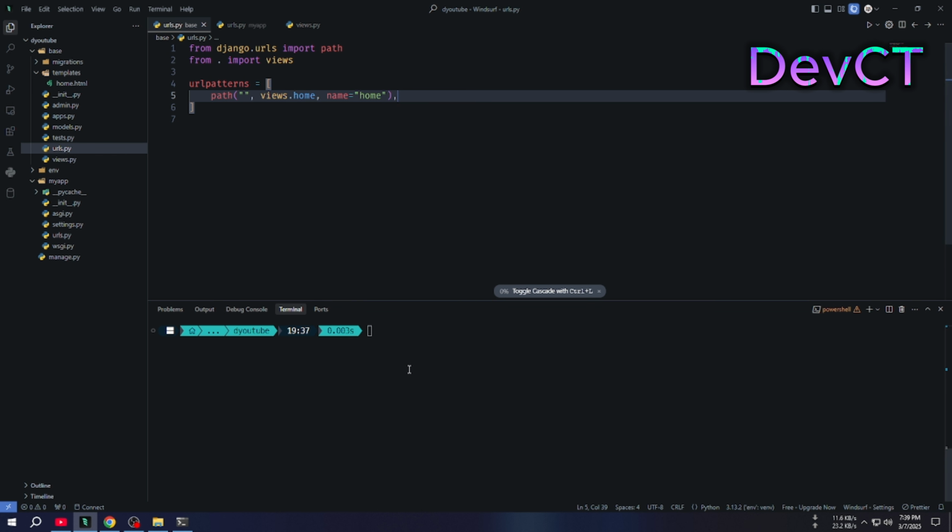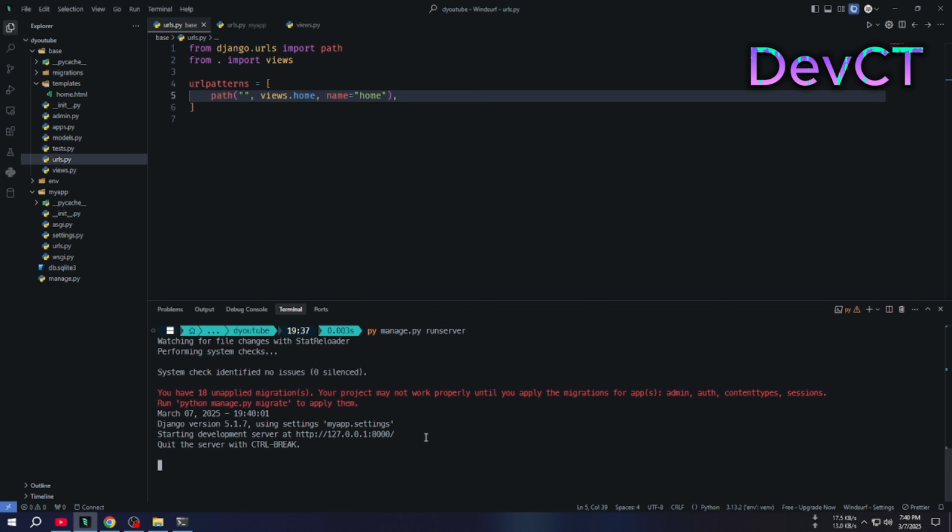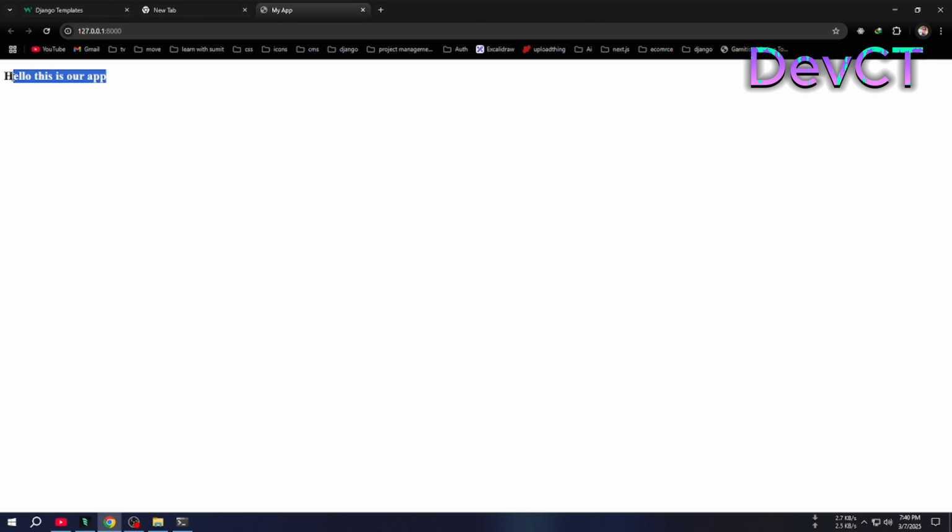Okay, now I just wanna run my Django project. How to do that? How to run? Like py manage.py runserver and press enter. And just click here, press Ctrl and click here. Boom. And this is our Django application.